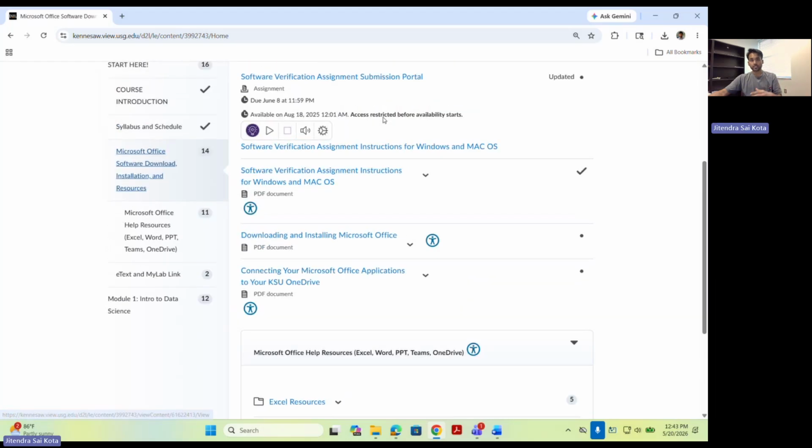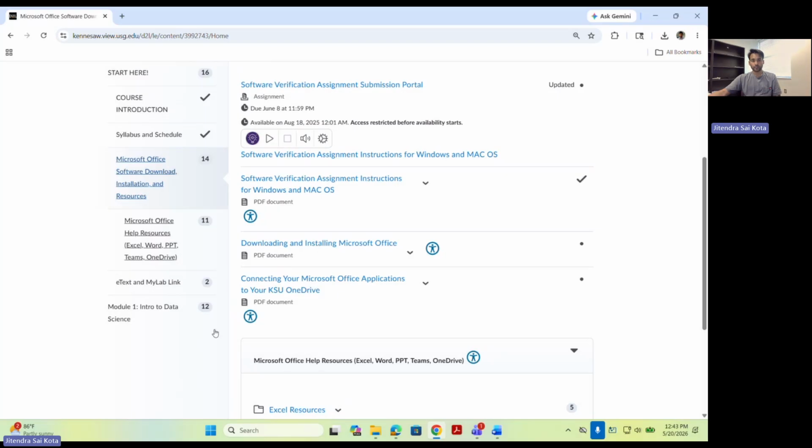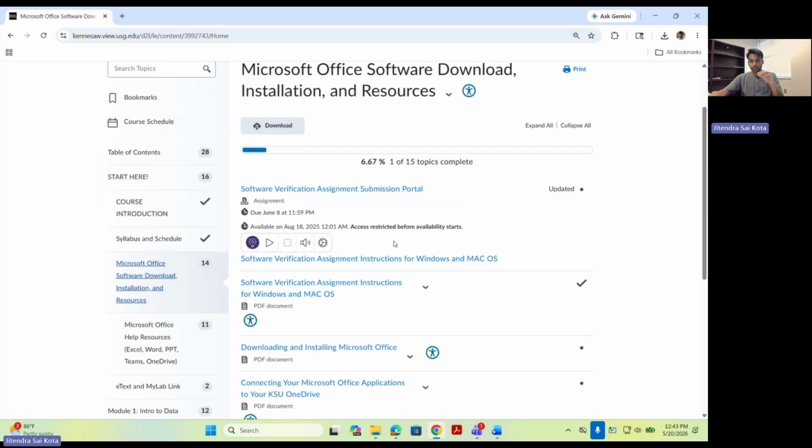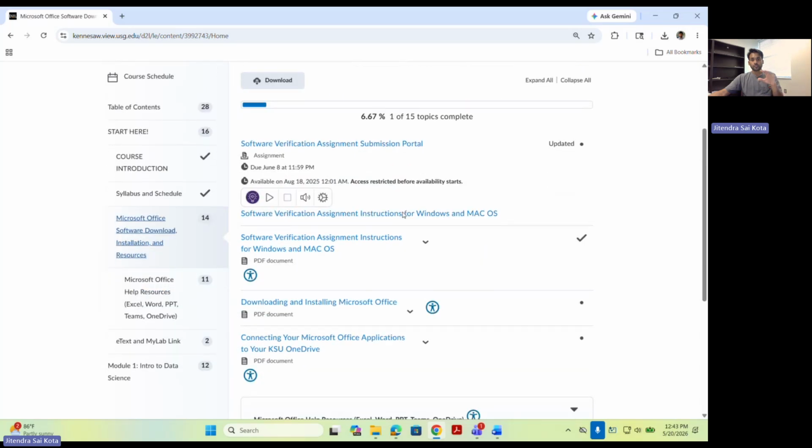You have all the instructions for that over here. So all these links are pretty much your instructions. So please try to follow along with these instructions for the assignment. So we have an assignment here too. You've got to prove to me that you all have access to Excel, you all have access to the software. So this thing which says software verification assignment is basically your assignment. You have instructions for both Windows users as well as Mac users.